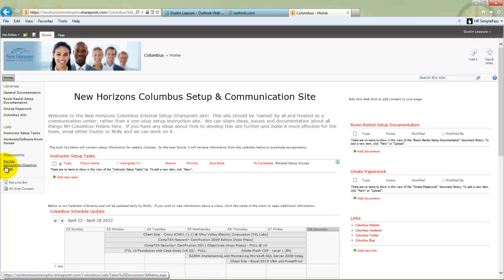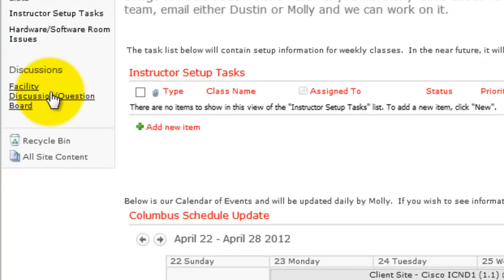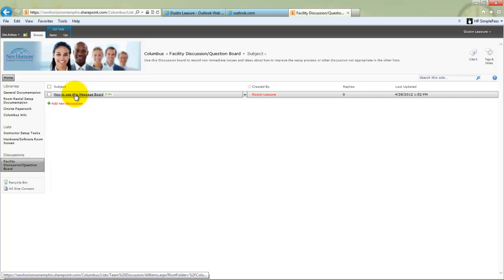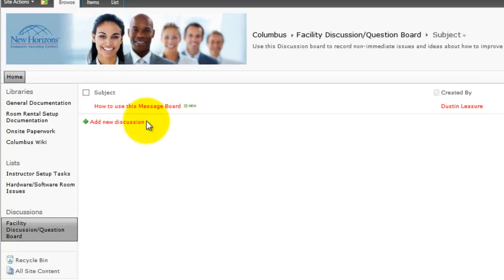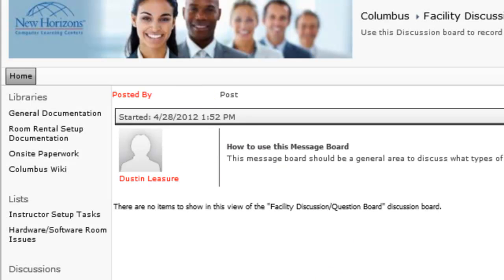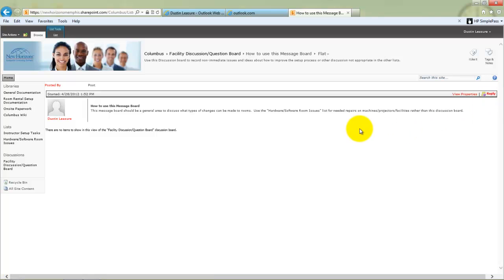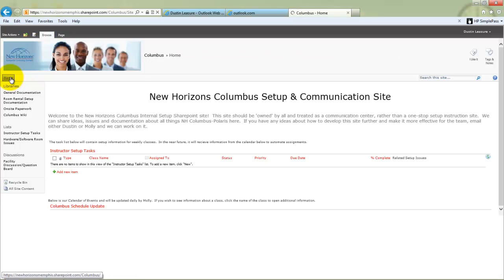And finally, underneath the discussion board here, you'll notice that we've got a facility discussion question board. If I click on it, I've just created one quick little discussion here, how to use this message board. If you click on a discussion, then you can see the person's typing there, and in the upper right hand corner you can click on reply to that particular comment and discussion. So at any rate, this is just a place for us to put together some ideas, and we can work with that. I'll go back to the home page here.